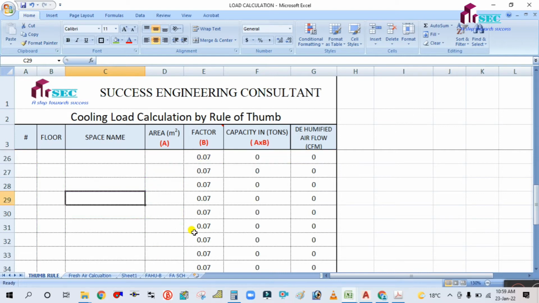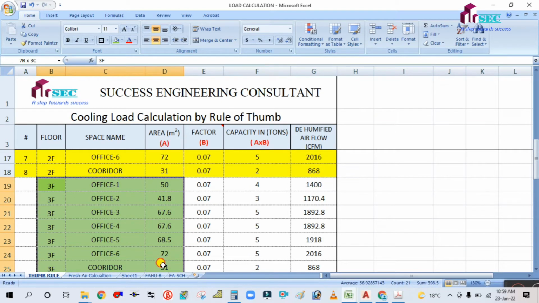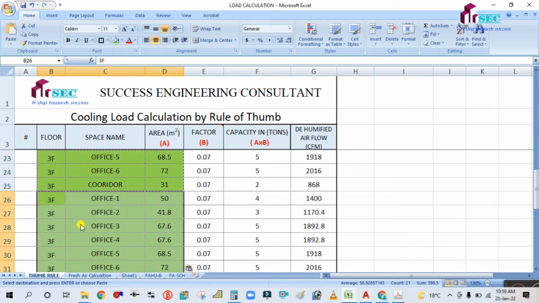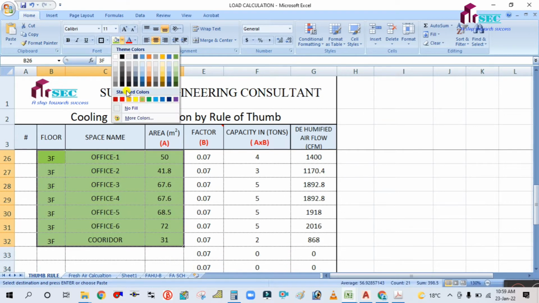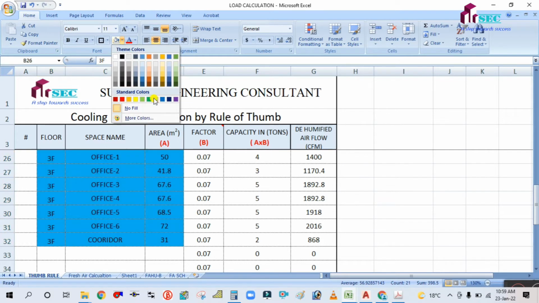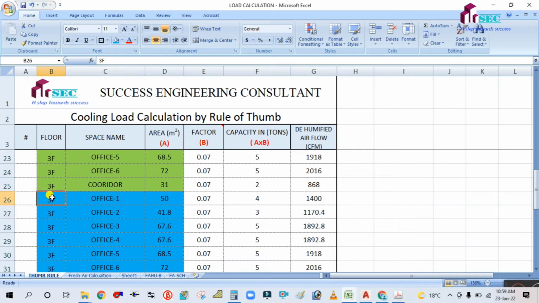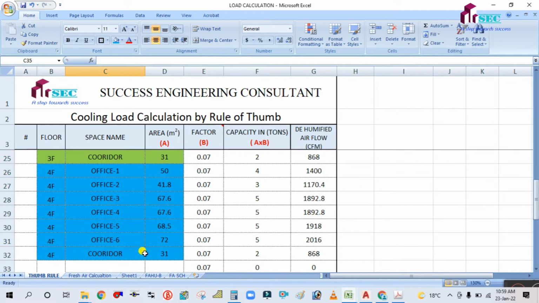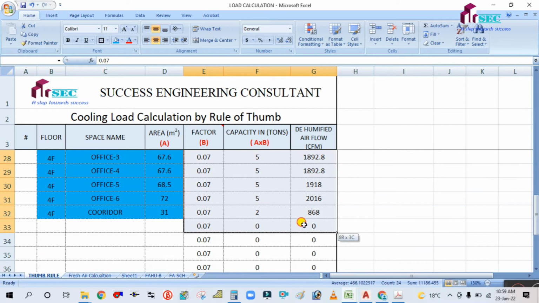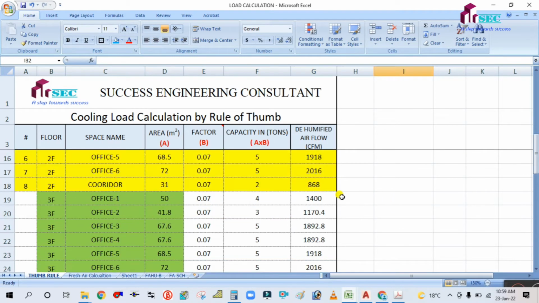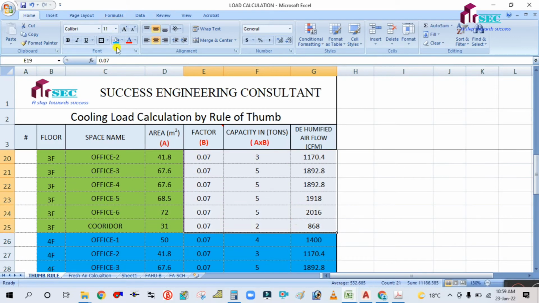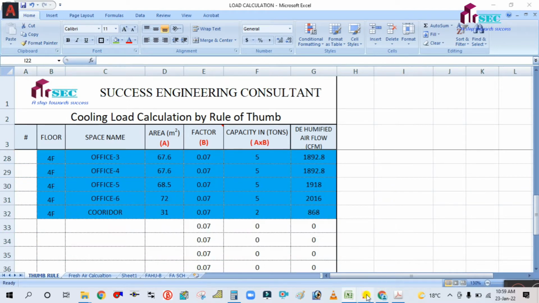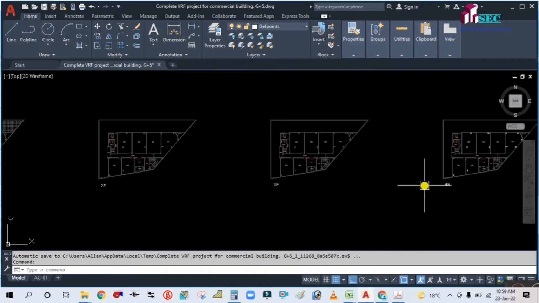So what you will do for the fourth floor, you have to copy this. Simply copy this one. Floor name, area, space name, and area. Paste it here. Simply change the color. This is the fourth floor. Okay, so fourth floor, now you have to change the color also here. This is the fourth floor, and this one is the third floor. Okay, now the next is up to fourth floor is typical.